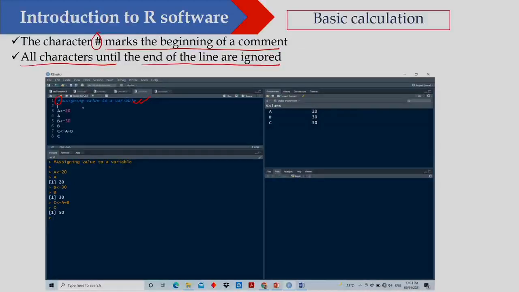Suppose I can also write a hash here and write a comment here. In that case, this portion will be executed, but this portion will not be executed because I am putting the hash here. Now in this case, I am assigning A equal to 20, and B equal to 30, C equal to A plus B, that means I should get 50. So, I am getting the C value equal to 50.